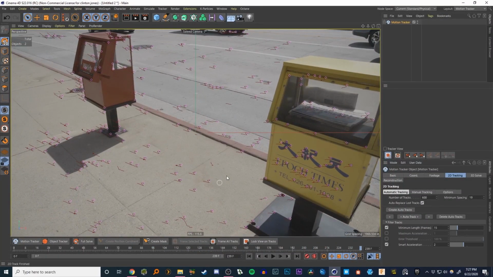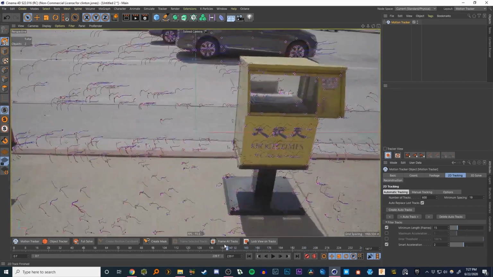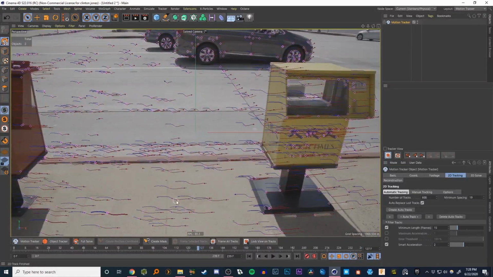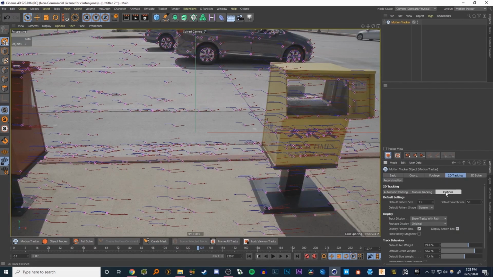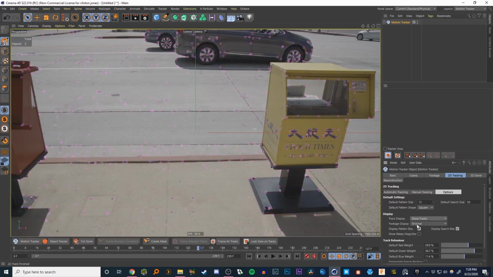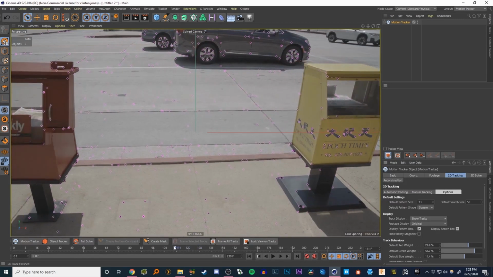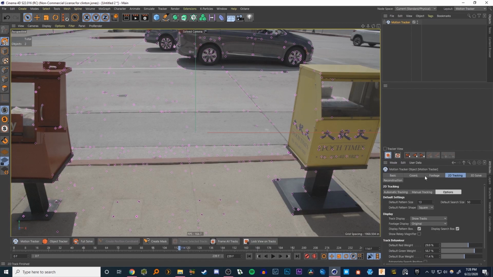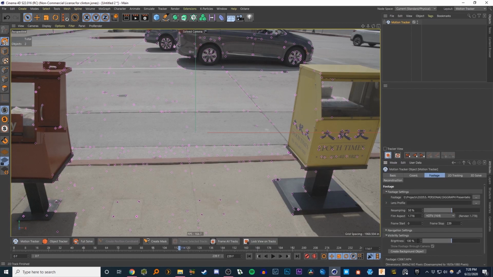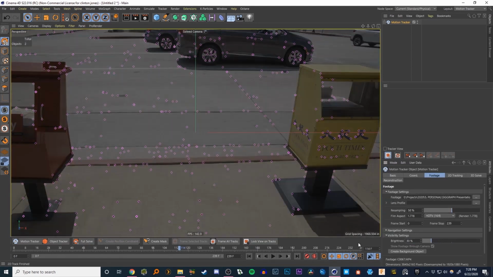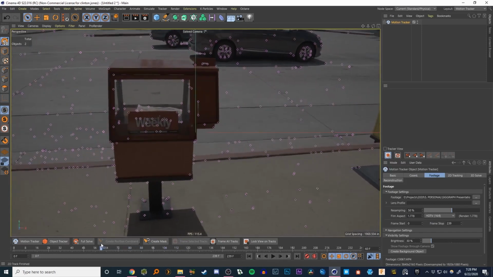To make this a little easier to see, because these points, honestly, I'm colorblind, just straight up, so it is hard to see these points down here. So what I'll do is go to options and track display. We can just turn that to show tracks only. Still hard for me to see this though. So we'll go back to footage and I'll take the brightness down to like 30%. Then I can see these points so much better.